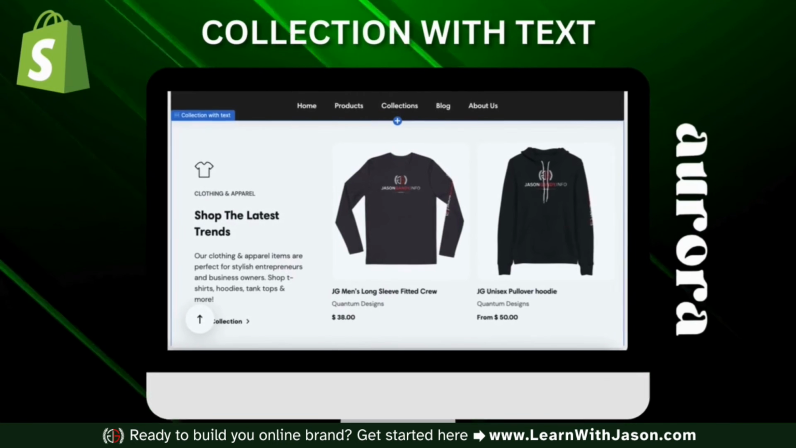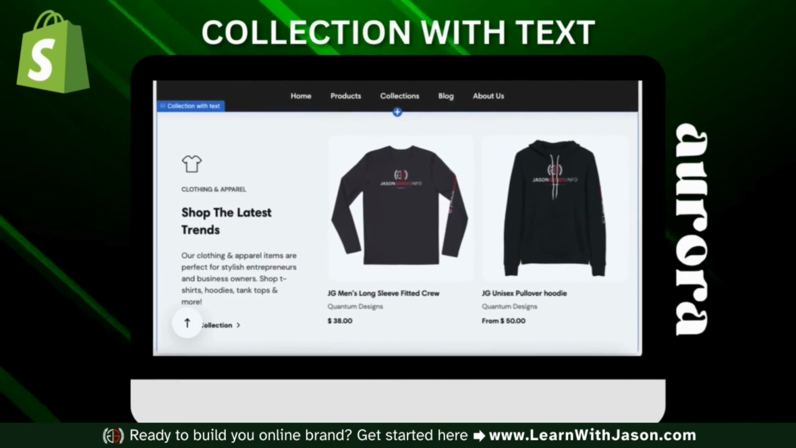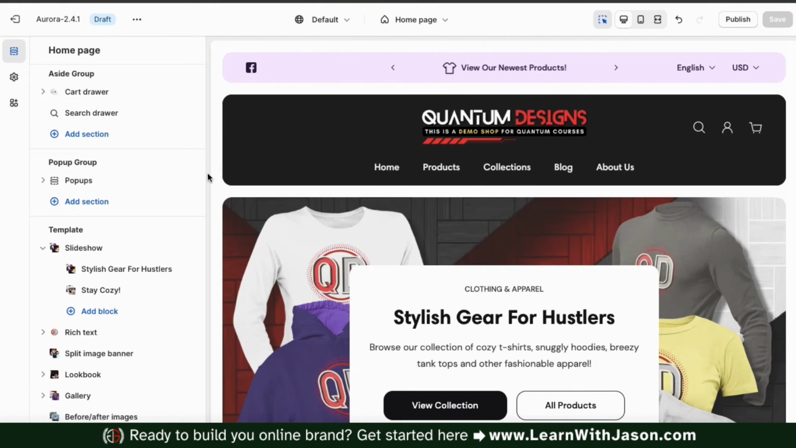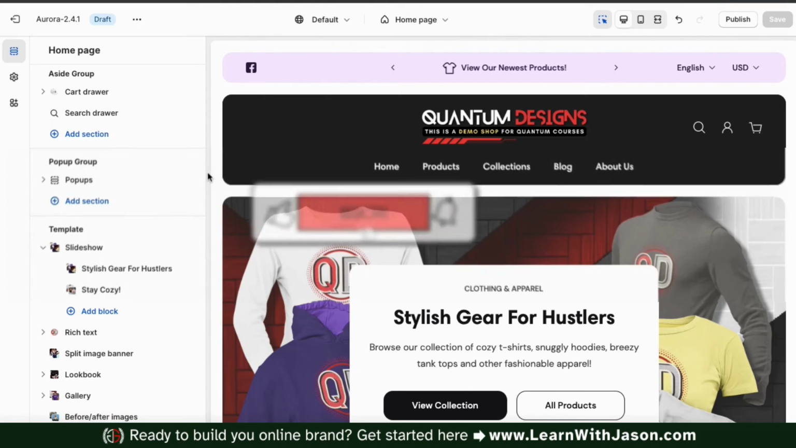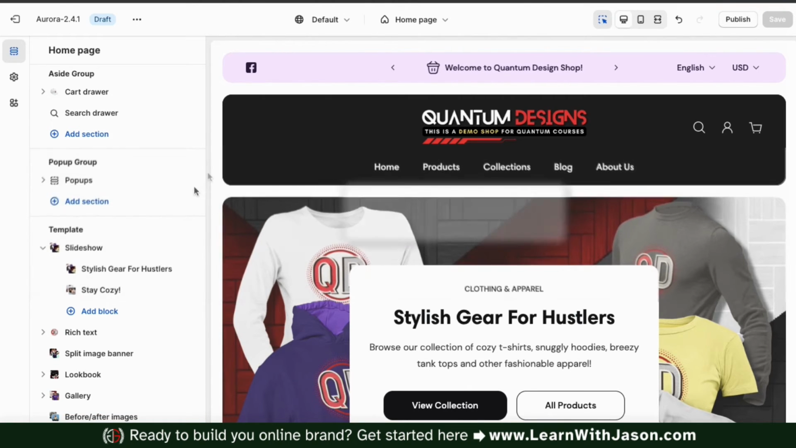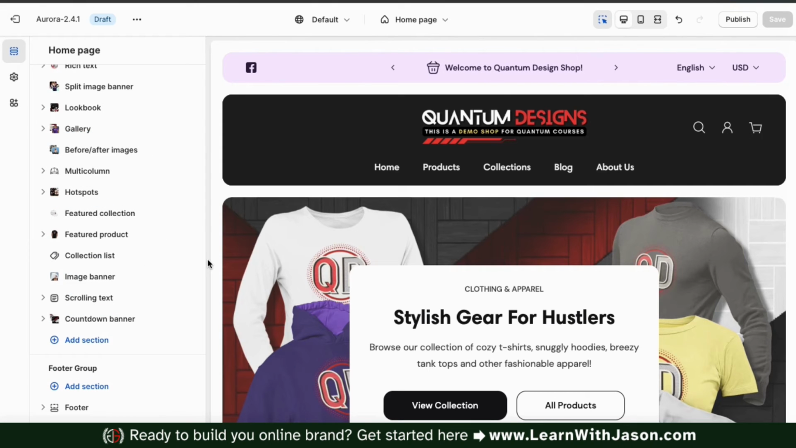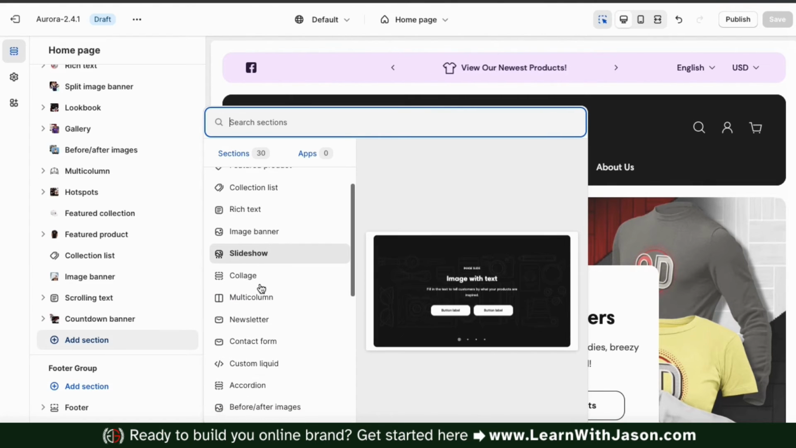Keep in mind, the collection with text section is available with the Aurora theme, but may not be an option with some other themes. So from the theme customization page, let's go to the template section on the left-hand side menu. Here's where you can add and customize new sections for your Shopify homepage. To add a collection with text section to my homepage, let's go down to the bottom here and click the Add Section tab. This will open up the menu where you can view all the various sections that you can add to your Shopify store.